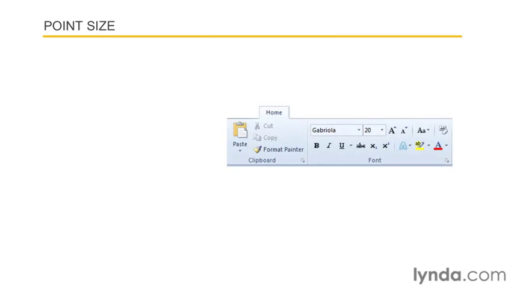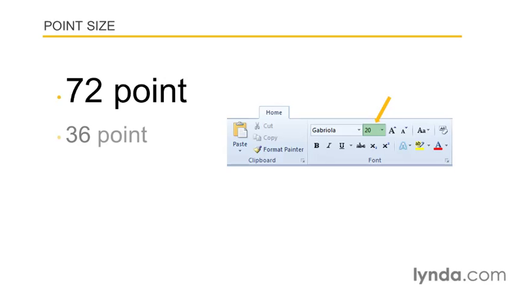Each font then can be rendered in different sizes. The measurement for fonts is called point. A point is 1/72 of an inch, and we'll set our size by choosing a number in the font size drop-down, ranging from 8 to 144. A 72-point font then is 1 inch high, 36 half an inch, 18-point a quarter inch, and then the more commonly used body type sizes of 12-point and 10-point. With a 10-point font, you'll get about 6 lines to a vertical inch on the page.